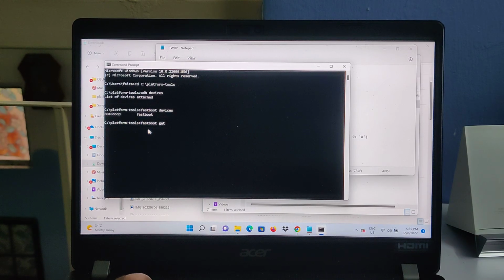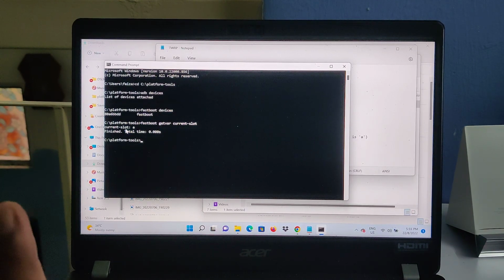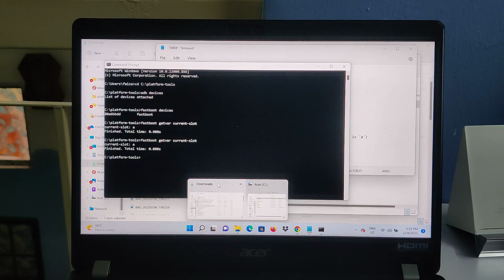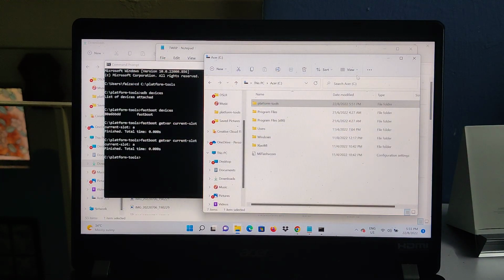Fastboot getvar current-slot. Okay, your current slot is A. So that means the ROM that is in the phone is in slot A. Okay, double confirm. Fastboot getvar current-slot. Okay, confirm slot A. So now you go inside the ROM folder, which is in the platform tools.